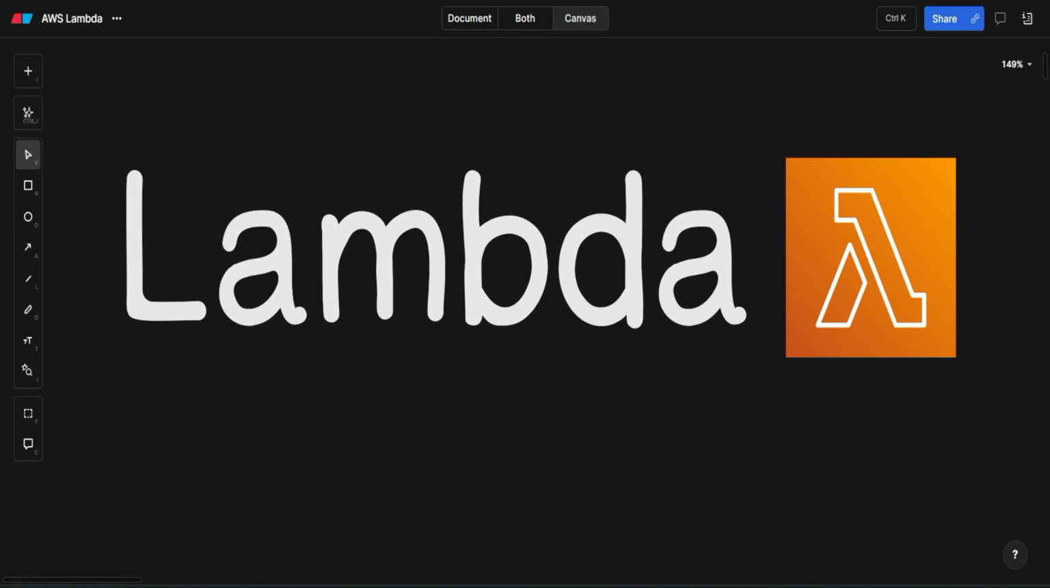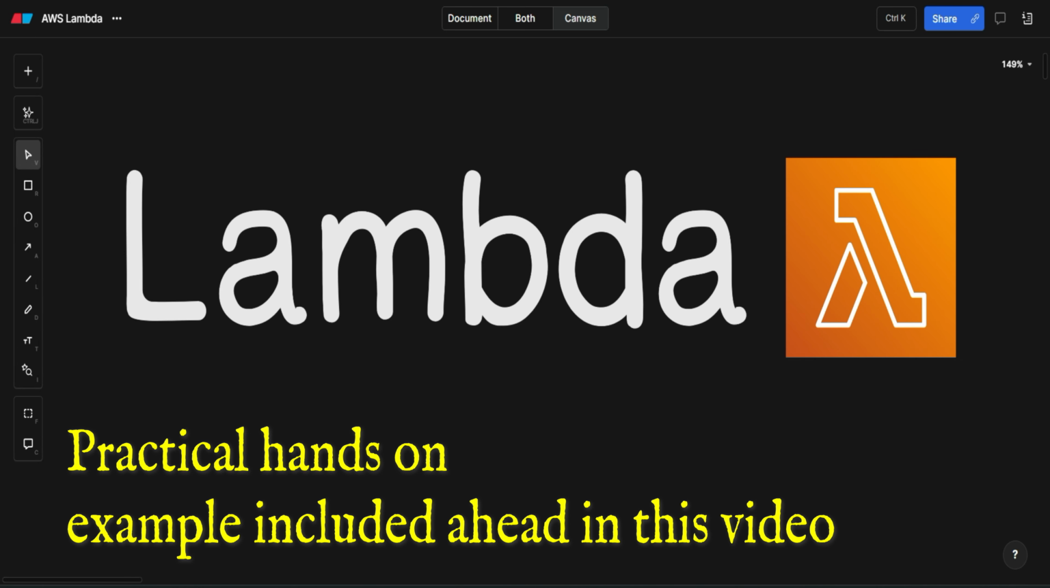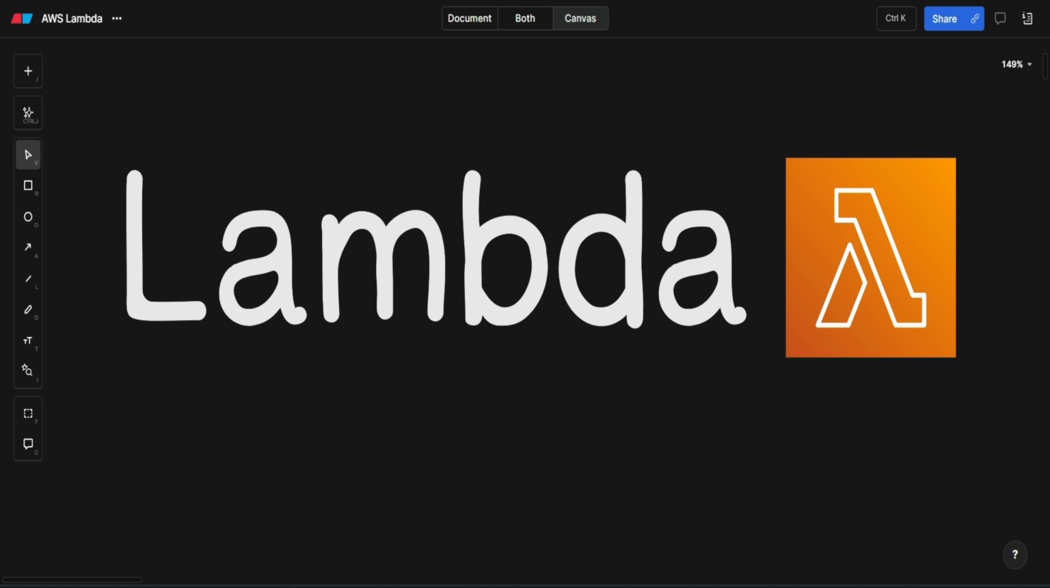So today we will be deep diving into Lambda, and if you have not watched my previous video on serverless and event-driven pattern, I would highly recommend watching that video first. You will get the link in the I button.